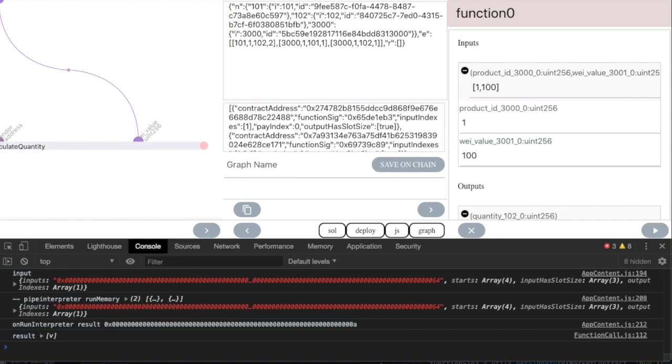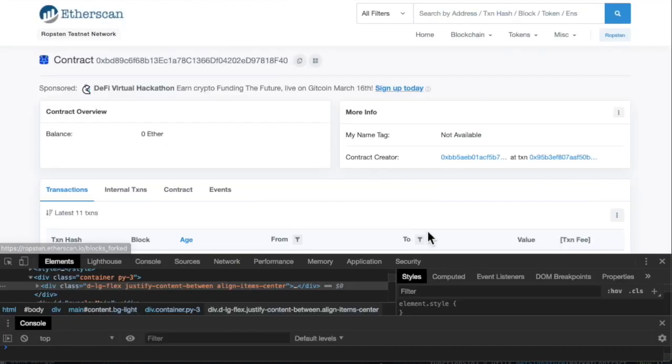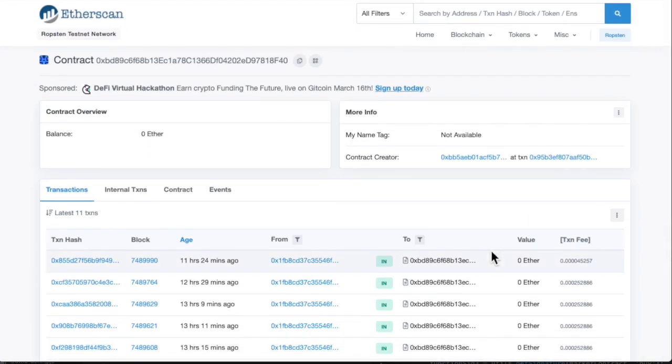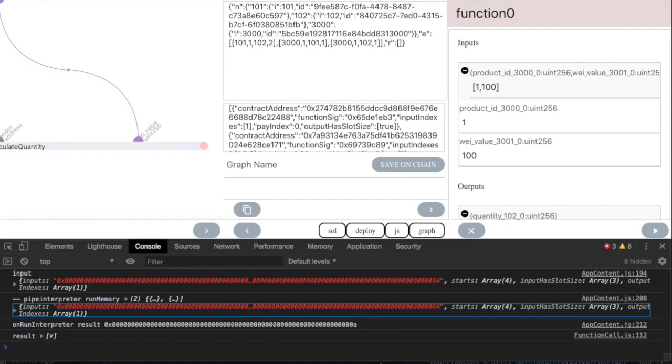The interpreter contract is currently deployed on Ropsten for testing purposes, and it will soon be made available in Pipeline as a feature.